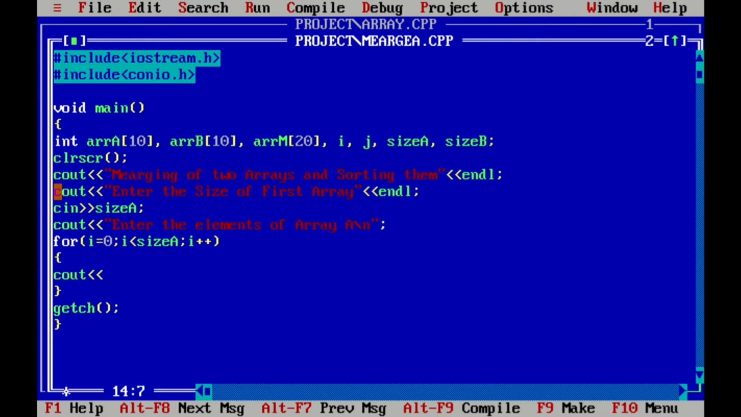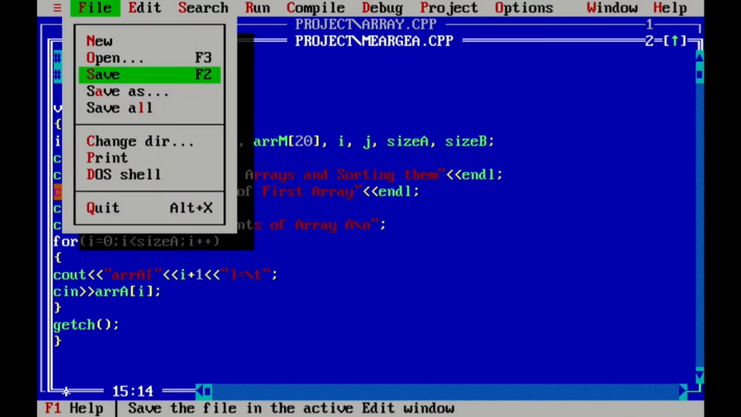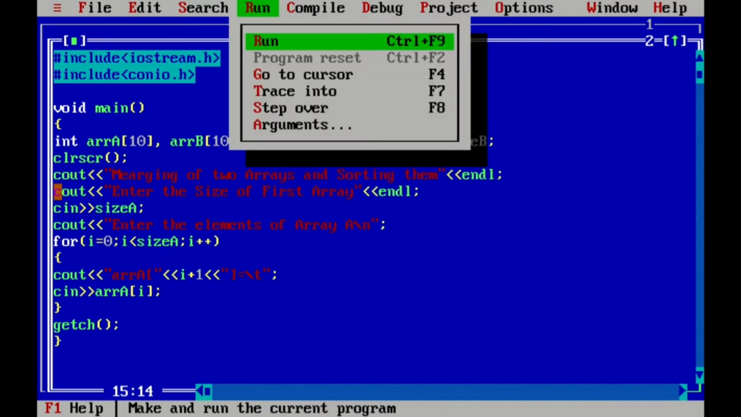The cout statement I'm using here is just to format the command prompt, to let the end user know which element they are currently entering. This i plus 1 is because we have started i from 0, but the element number will be 1, so accordingly I've advanced i to i plus 1. So this is simply the formatting. After doing the formatting, use the cin statement to ask for the actual value of array A, that is A of i. Now let's save this program and we'll execute it.